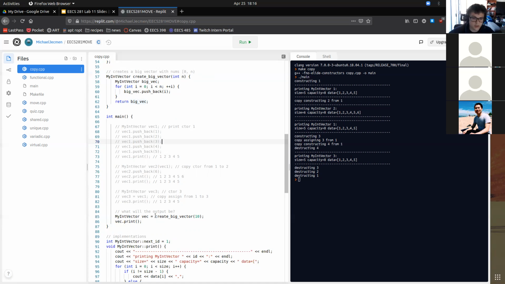But the question here is, what exactly is going to happen with the vector that is temporarily constructed here and then copy assigned to this vector? A better way to ask this question would maybe be, what happens to big vec, which is local to this function? Are we going to create an entire vector here, which has the items from 0 to 9, and then as soon as it's returned, it gets copied into this vector, and then this local variable is destroyed?